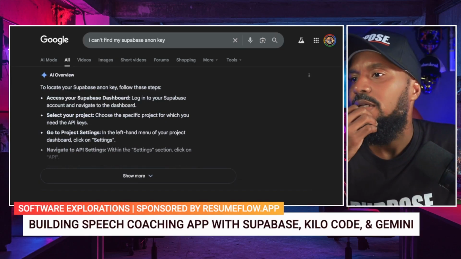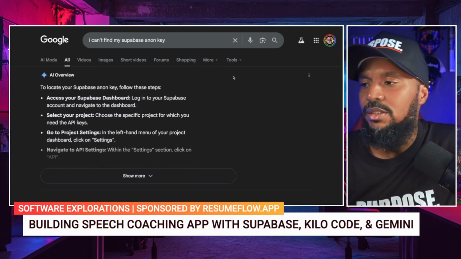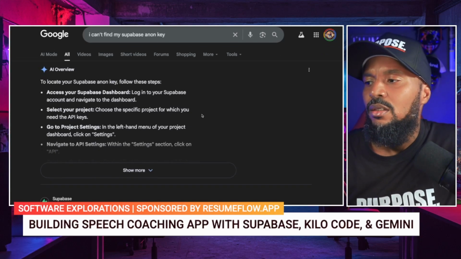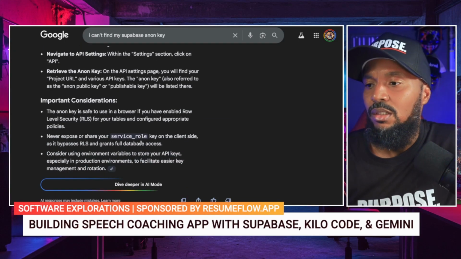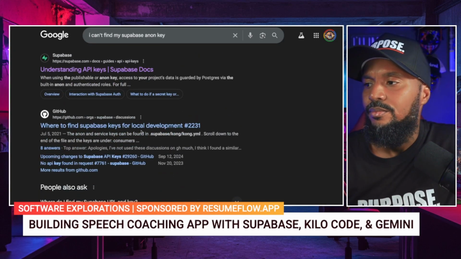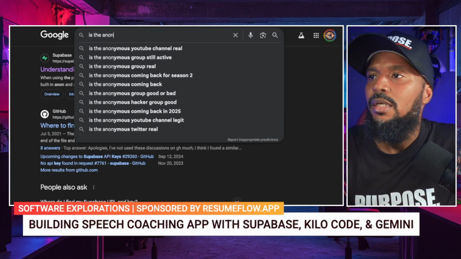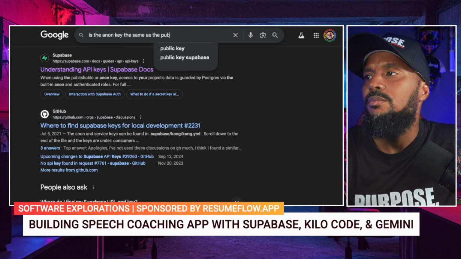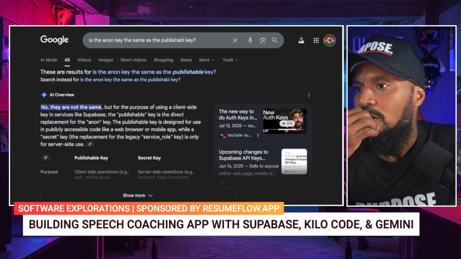Next up, Gemini. Log into your database account, navigate to the dashboard, select the project, and choose a specific project for which you need API keys. Go to project settings on the left-hand menu of your project dashboard and click settings, navigate to API settings within. See that? Is it called the public? Is the anon key the same as the publishable key? No, they are not the same.